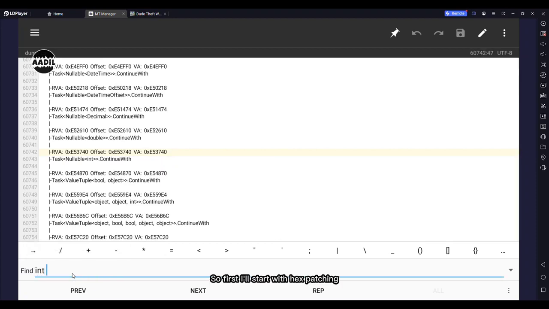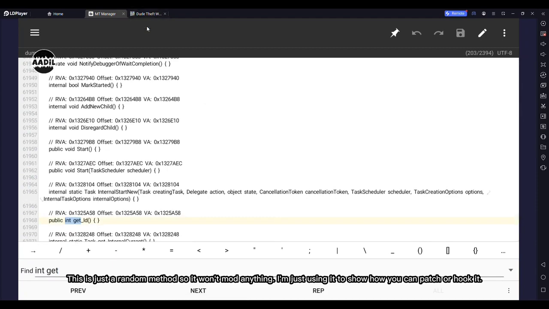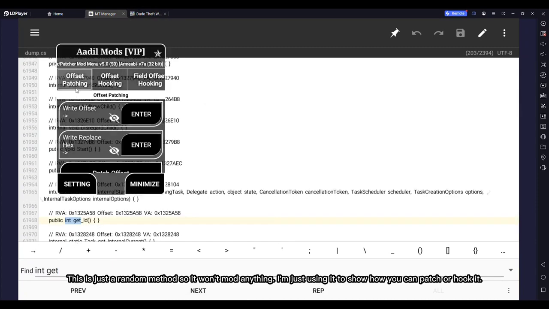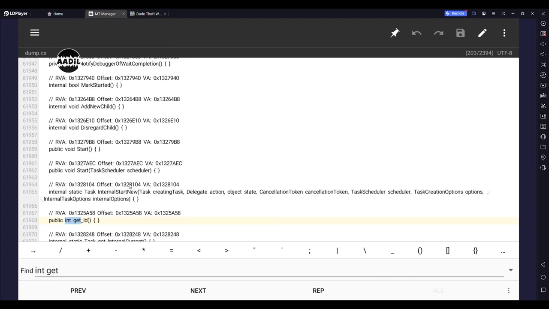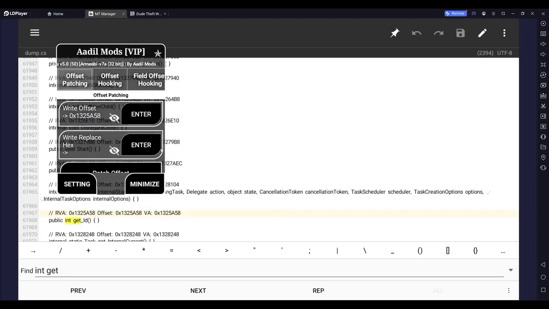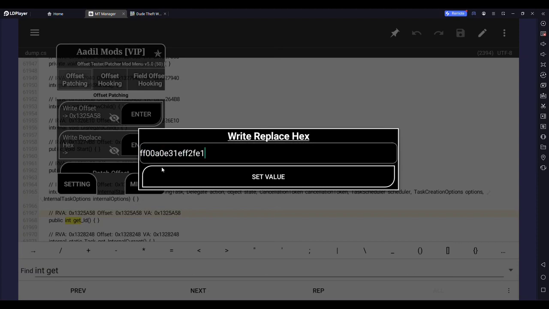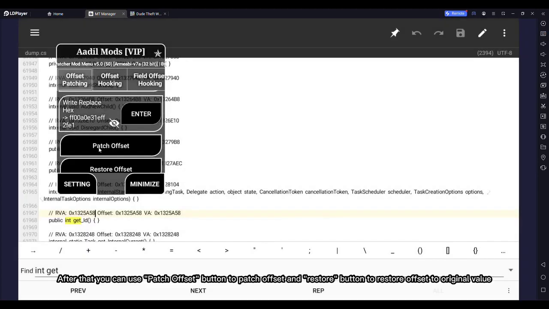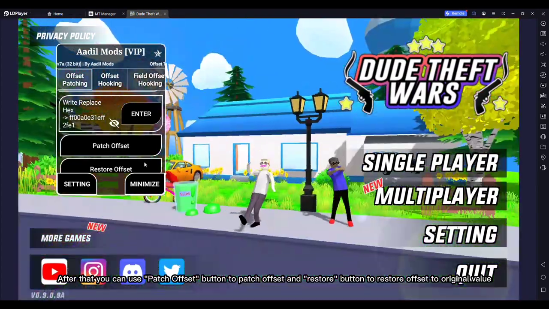So first I'll start with hex patching. This is just a random method, so it won't mod anything. I'm just using it to show how you can patch or hook it. So first we need to write the offset. And we also need to write the replace hex. I have explained it in the mod menu tutorial video. After that, you can use the patch offset button to patch the offset, and the restore button to restore the offset to its original value.